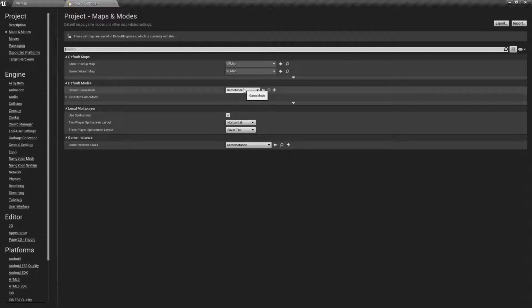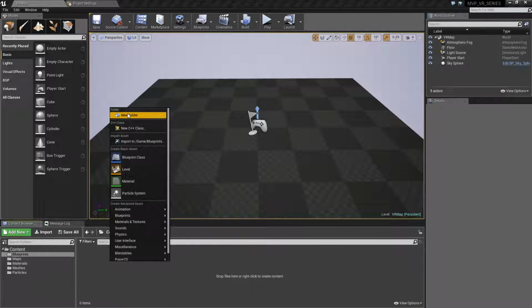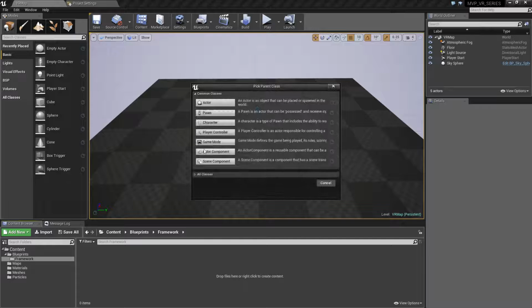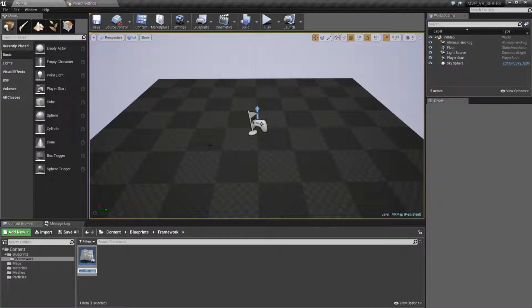Now we're going to make a new game mode. We don't need to close out. We're going to come right back to it. So under blueprints, let's do another folder called system or framework. Let's call it framework. I like framework better. And in framework, let's create a new blueprint class. And we're going to create a new game mode. We're going to create a new game mode because we're going to create our own pawn to control everything. And rather than just adjusting the default game mode, it makes sense to make your own game mode. And actually, the game mode is going to hold most of our logic for this game too. So that makes sense as well. So we'll call it VR game mode.